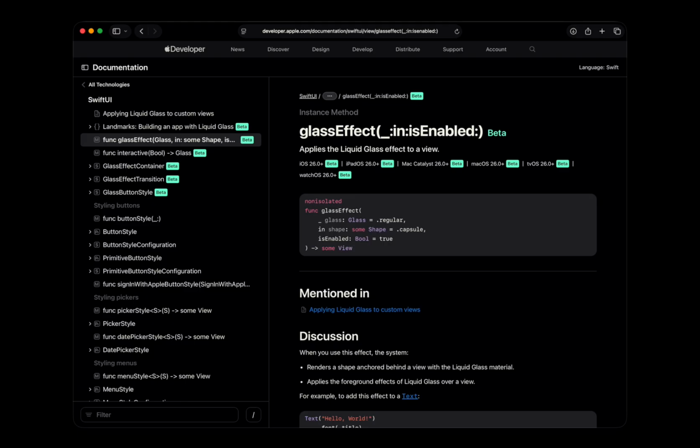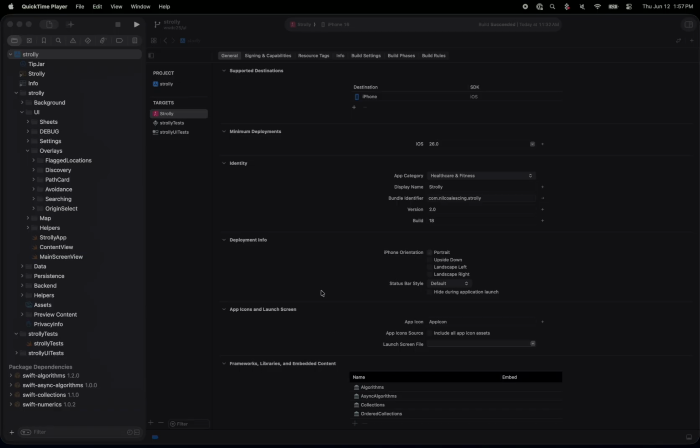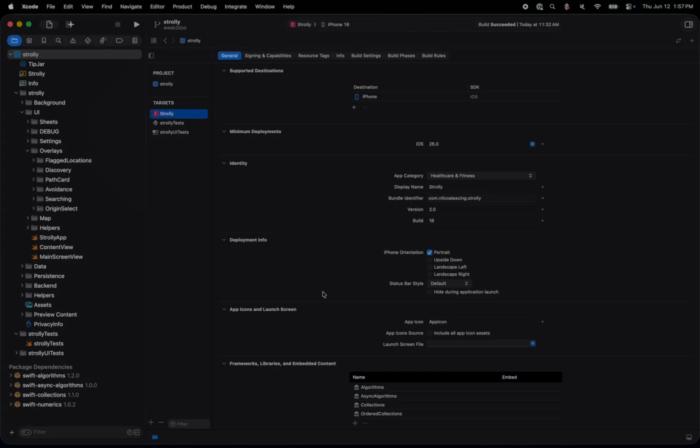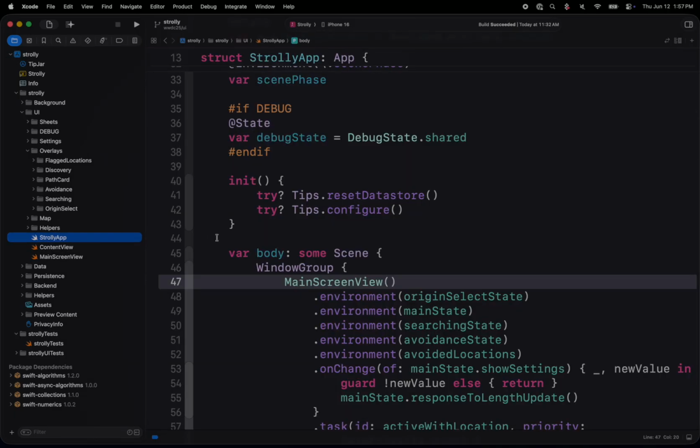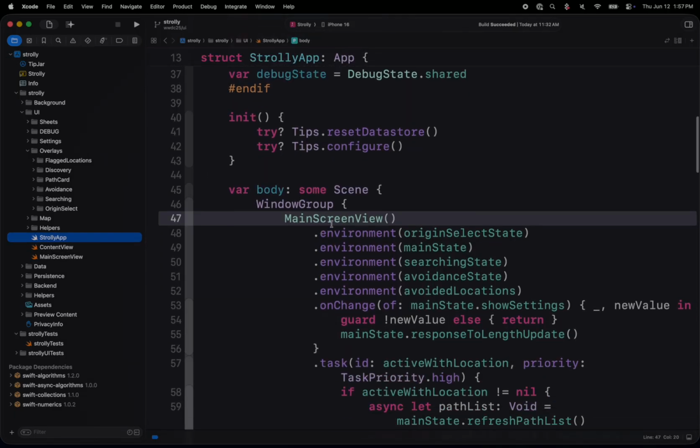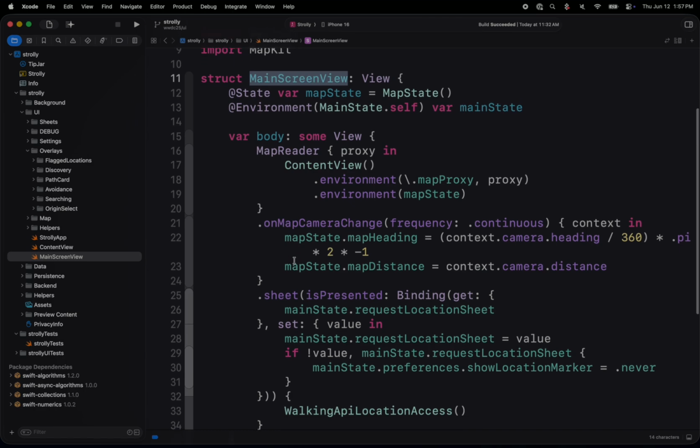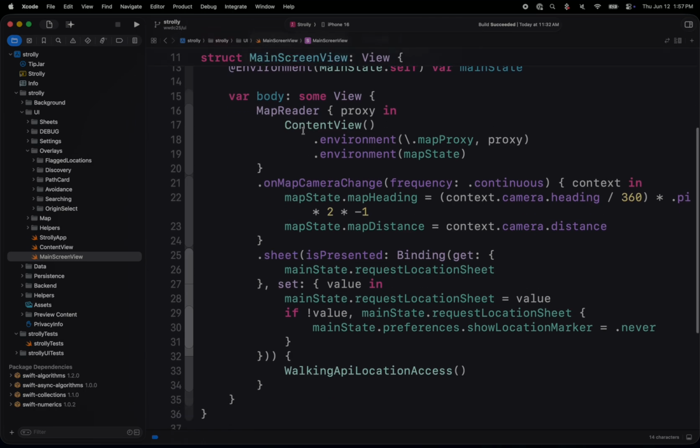We're going to be adopting this new glass effect API for our custom views. This allows us to set the material, the shape, and conditionally control whether or not it's active. We're always going to have it active for our case. So first thing, we're going to look at fixing that tip that was at the top of the launch screen.